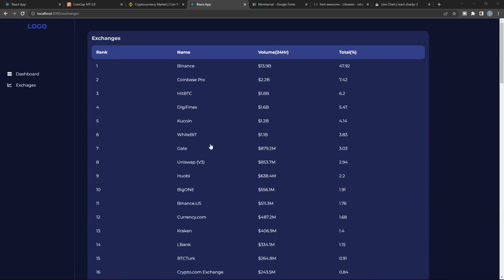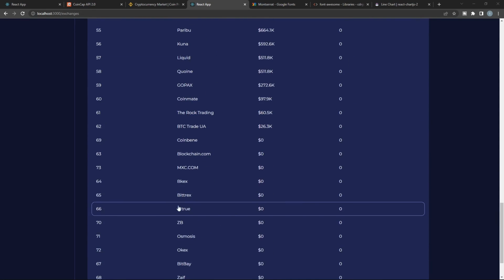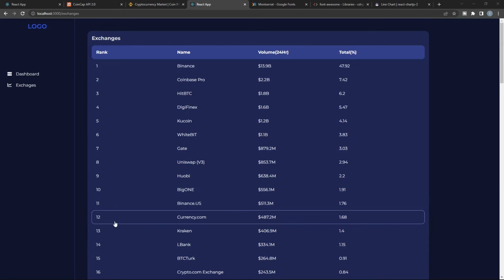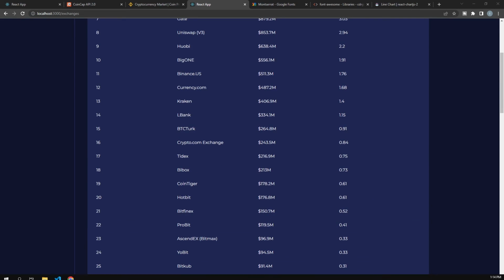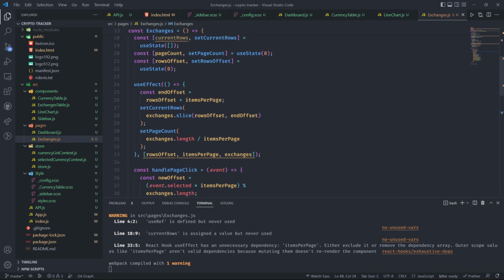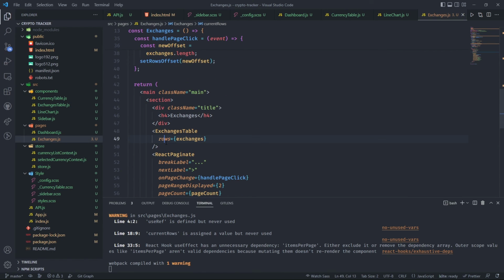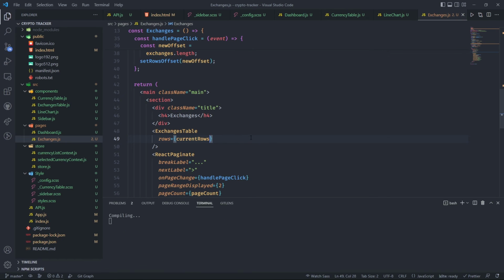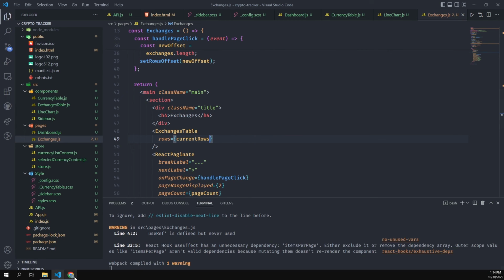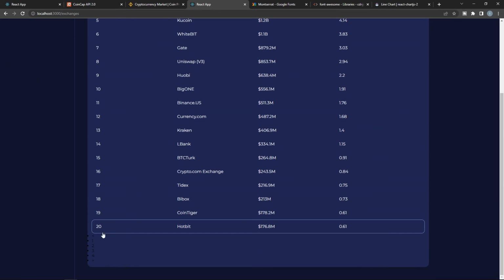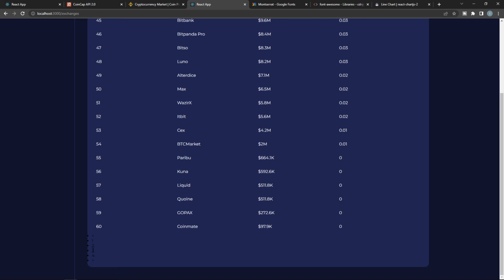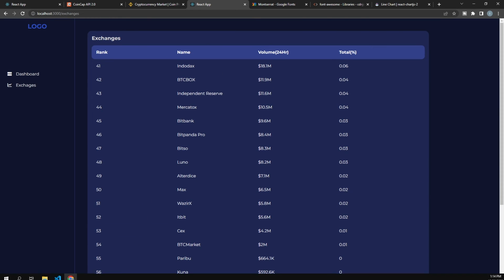As you can see, we got all the exchanges here and not just the 21st one. It is because here I forgot to set the rows. So in an exchanges table, we need to change the rows to the current rows and not the old exchanges. And by that, now you see that we got the 21st one. And if I click on this button, you see the page is changing as well.